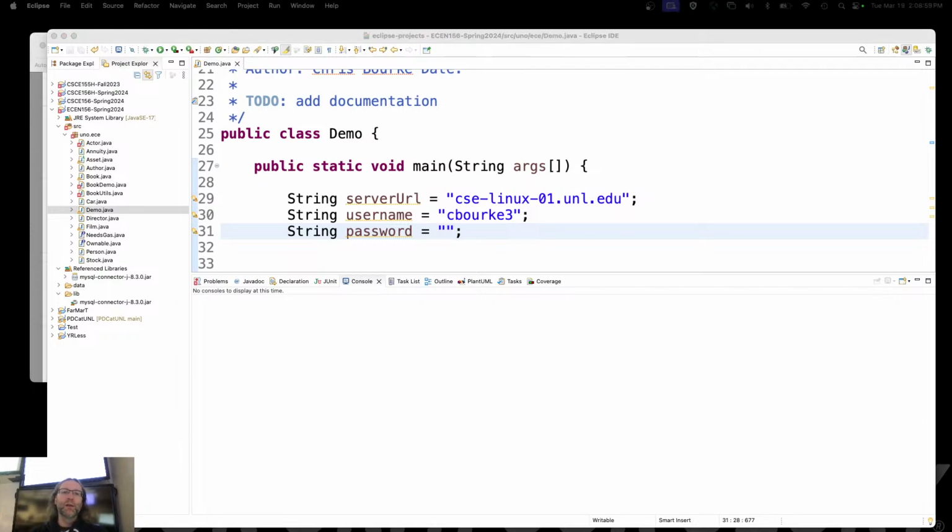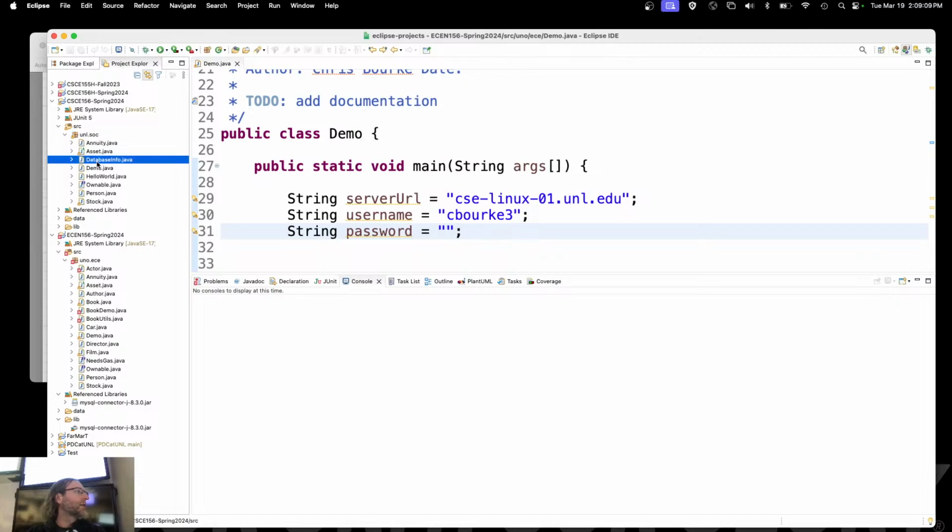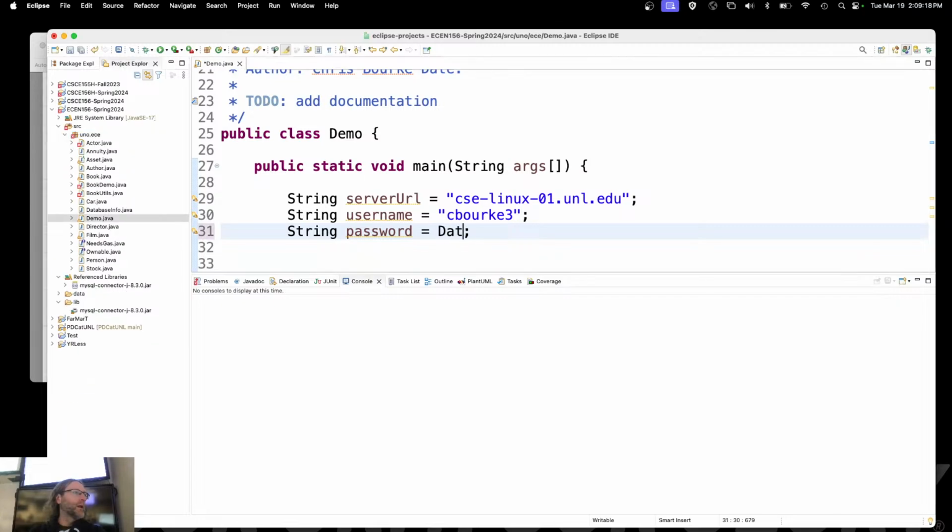What's my password? I don't remember. And I don't want to show it to you because I don't want it on the live stream. So what I did is, over in another class, I have this database info that I'm going to go ahead and cut and paste there. There we go. DatabaseInfo dot password. There.